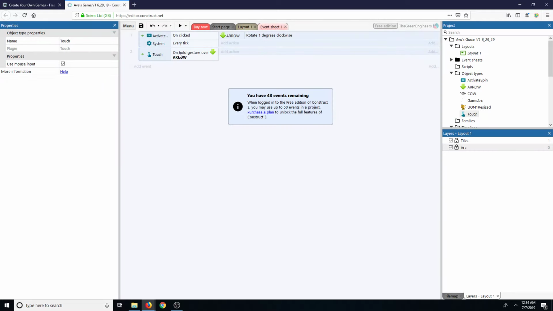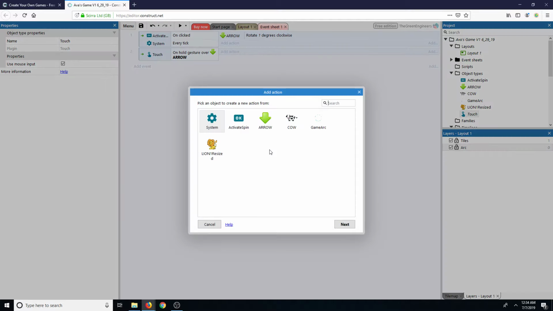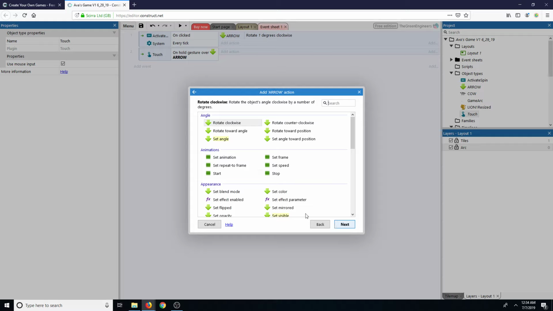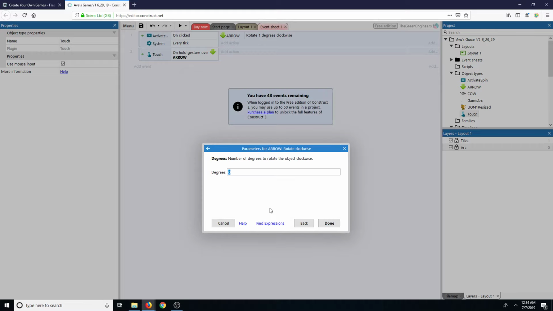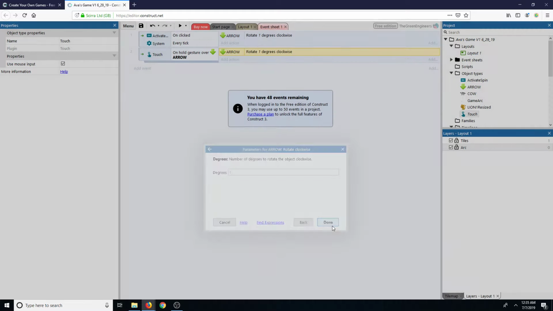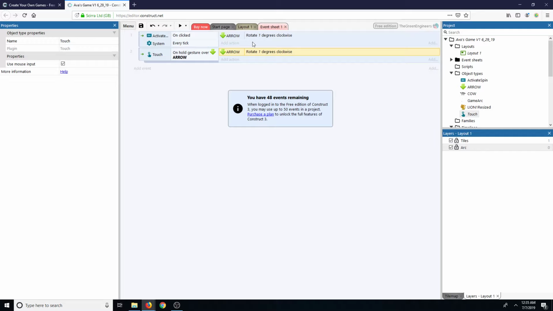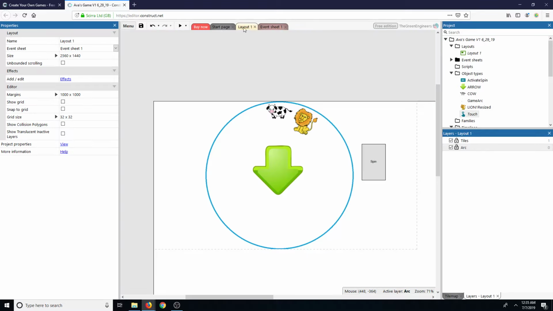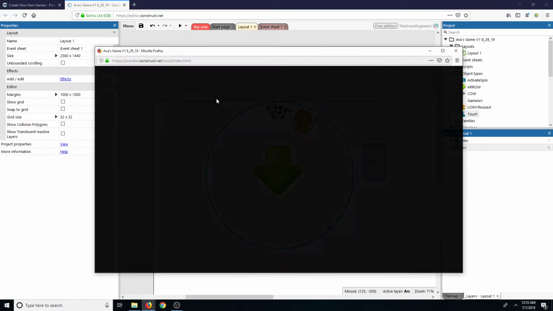So we're going to do touch, hold, on hold, gesture over arrow. Another thing that I wanted to do is while we're holding, I wanted this guy to rotate. Rotate clockwise, degrees, 1 degree. So let's do that, and we're going to keep that there, but let's go back to layout and start it.